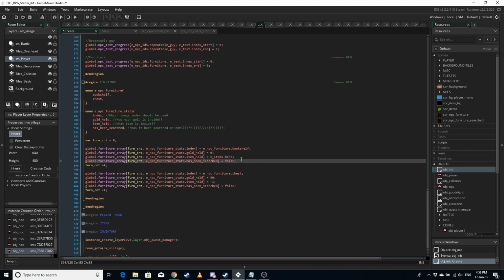What I've done is I've coded it so that, say for example, you have a full inventory and you find a chest with a herb in it or an item. You're not going to lose the item. It's just going to say your inventory is full, and then if you go back to it with a space in your inventory, you can pick up the item. Otherwise, usually you'll just receive gold or an item, and that's going to be it. The furniture is going to be set to searched.